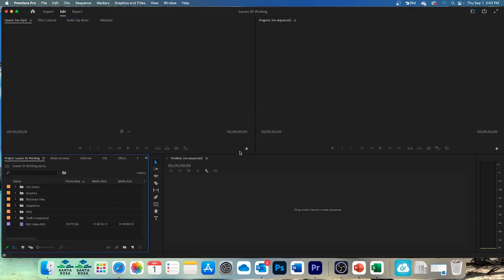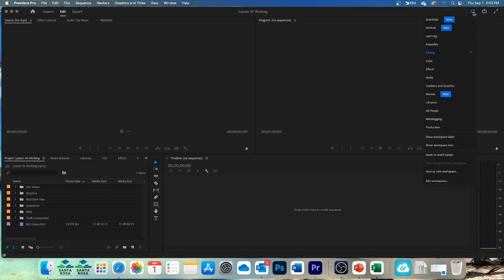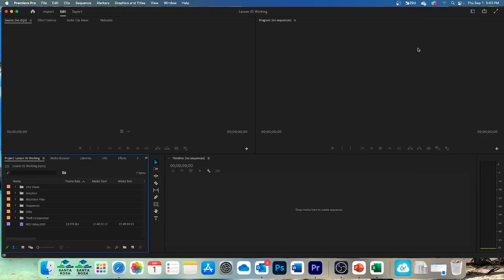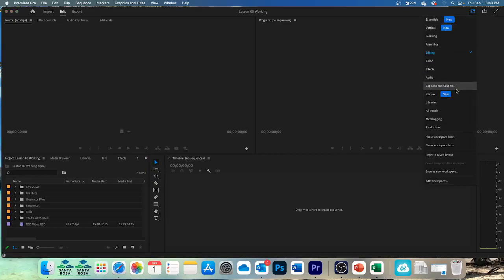Open the Workspaces menu and make sure you're on Editing and then reset to the saved layout. So you should be in Editing and reset it to the saved layout.